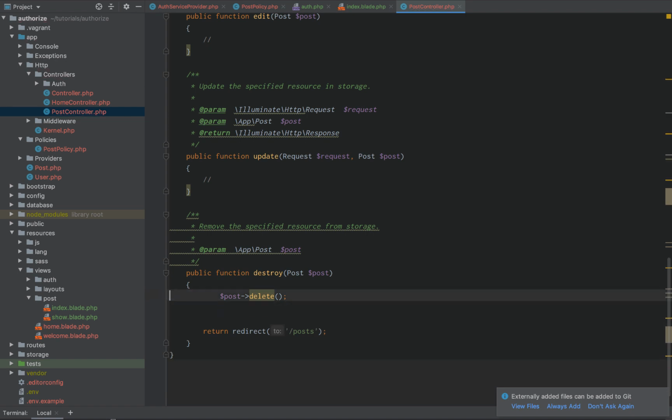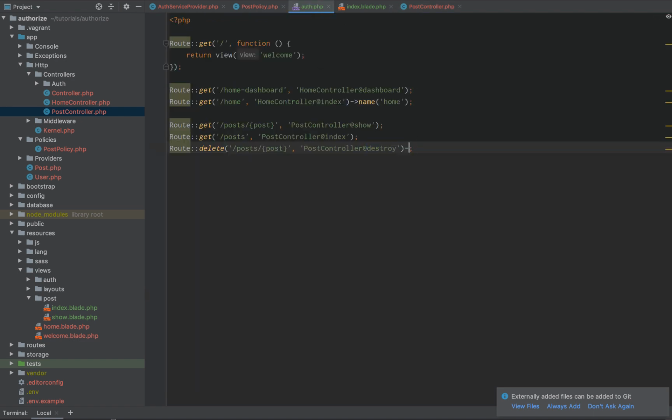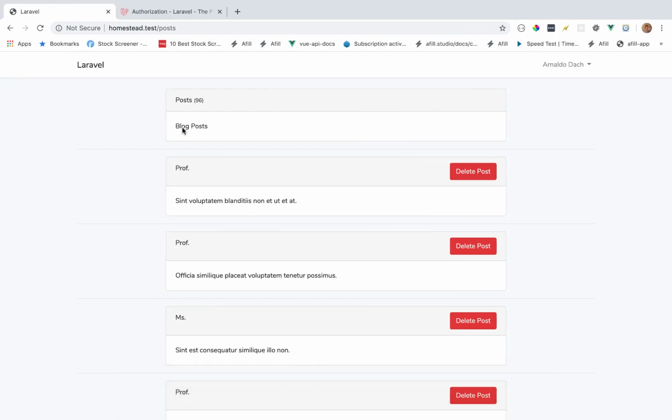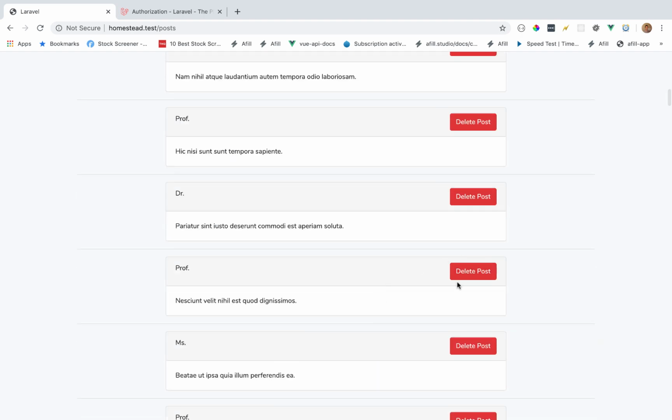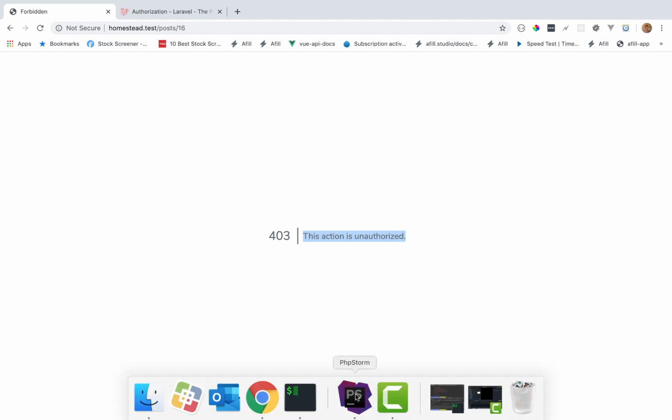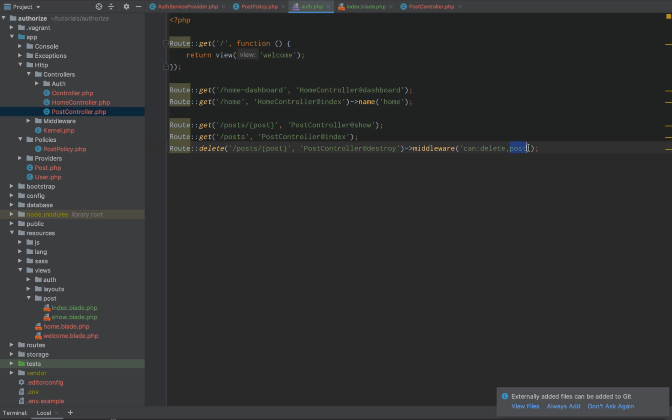Another thing we can do is we can add it as a middleware. And this one's pretty cool. So we can say route delete, and then we're going to say middleware equals post.delete or can and then delete post. Just like that. Now, it properly works for the top 7, but if we scroll down, we get unauthorized. The user is unauthorized to run this action or to implement this ability on a post. And that's because we added this middleware can delete post.